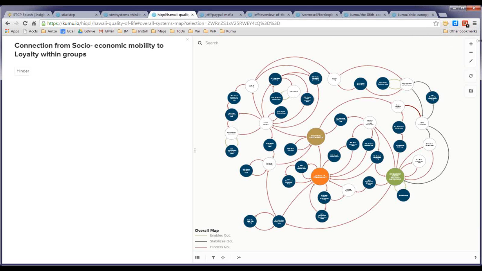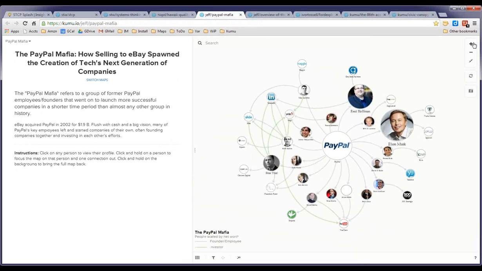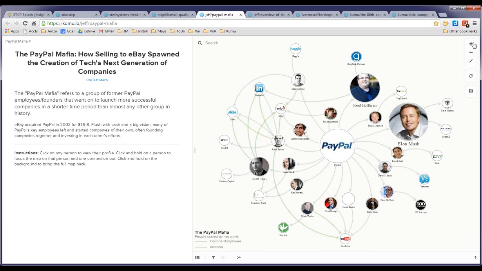Sounds good. Okay, so that's a quick overview on some of the systems mapping. Let me show you another example, and this is a common example we'll use around the PayPal Mafia. For people who aren't familiar, the PayPal Mafia is this group of people who were with PayPal as it got acquired by eBay, who have gone off to start this amazing array of other companies in Silicon Valley.